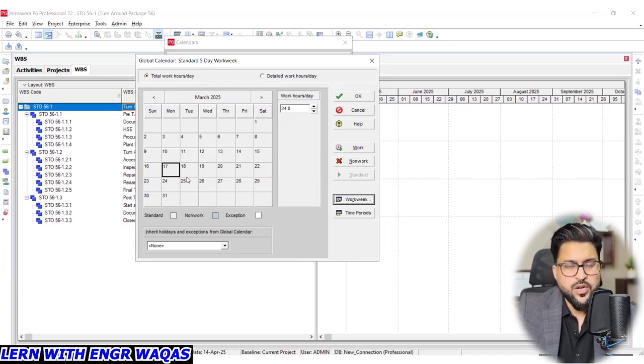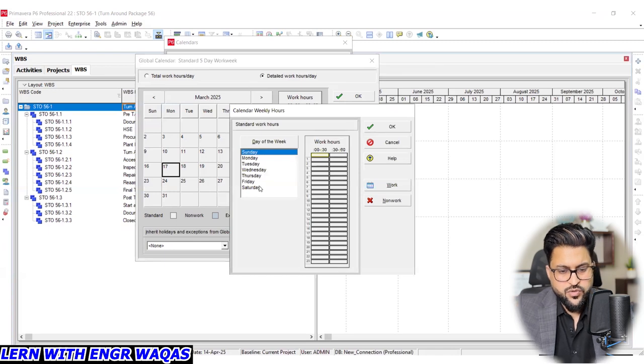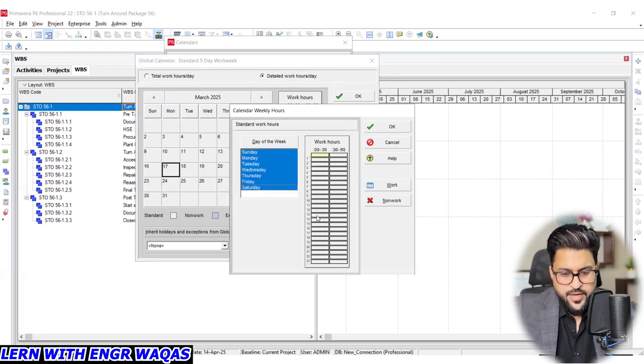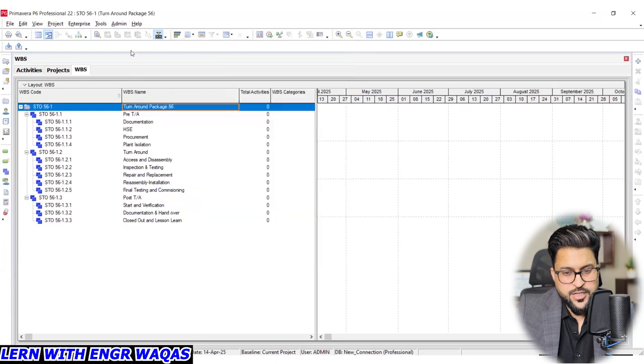So in a shutdown, usually there are no off days. So you can make it like this one, and in detail work hours per day, everything something like that. And in case you have a break or shift change or any 1 hour, you can make that for all of your days. If I click work week, you can select all of these, and you can see this 1 hour is non-work, a break, or something like that. That's how you are going to optimize your week pattern. That is how you can modify your calendar as per your requirements.